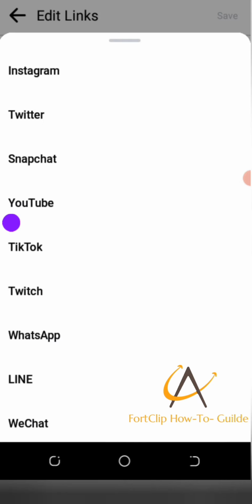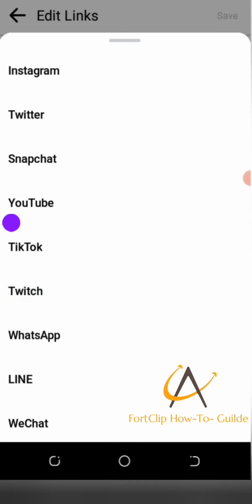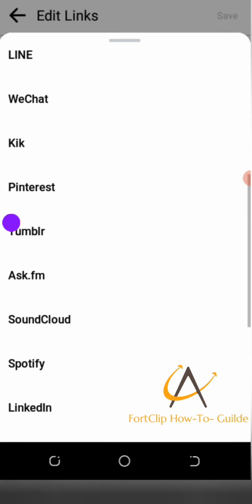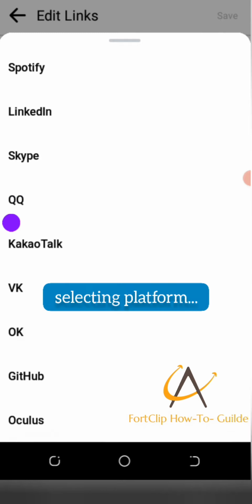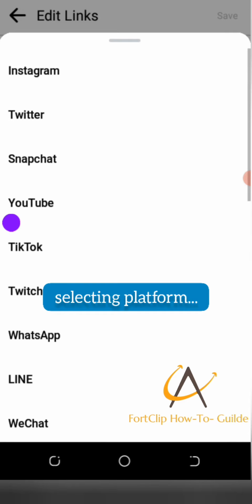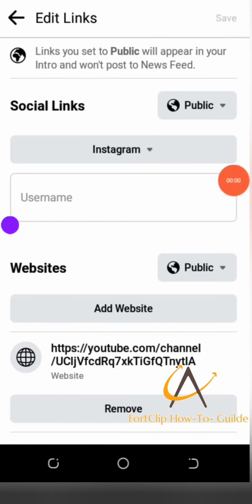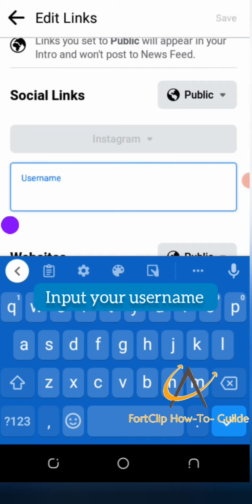As you can see here, we have Instagram, Twitter, Snapchat, YouTube, TikTok, WhatsApp, WeChat, Pinterest, SoundCloud, and so much more. So you just select the platform you want. Let me just click Instagram because I already copied my Instagram. After selecting Instagram, you input your username. So let me input my username.